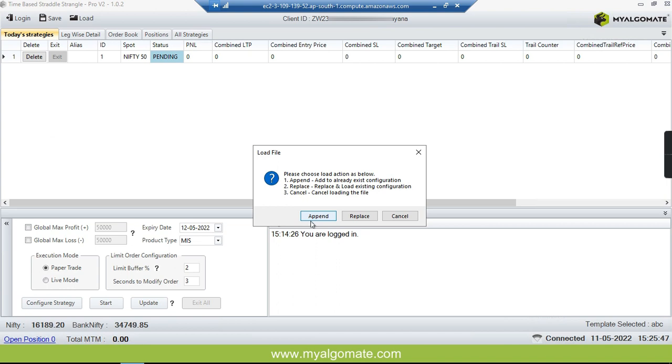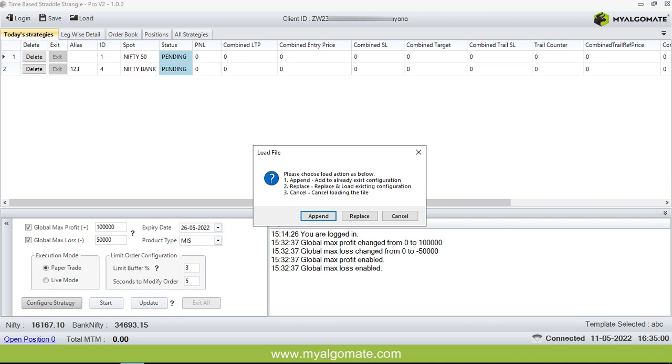Once you load the template, the software will ask you to append the strategy, which will add the strategy addition to the current strategy added. The second option is Replace, which will replace the strategy and load the template and remove the previous strategy. The third option is to cancel the dialog box.